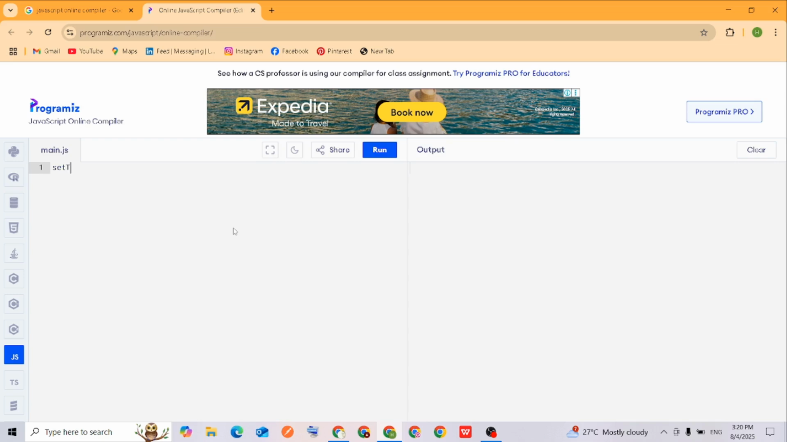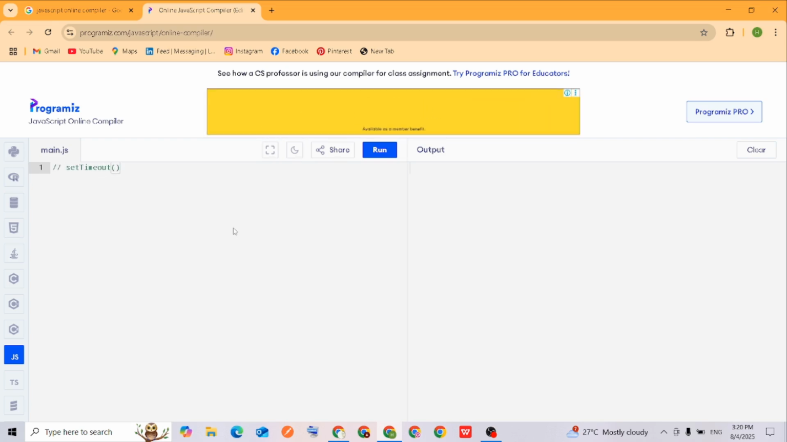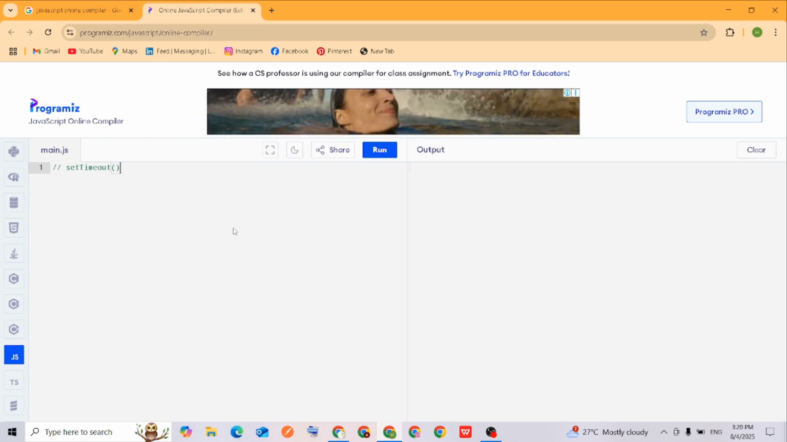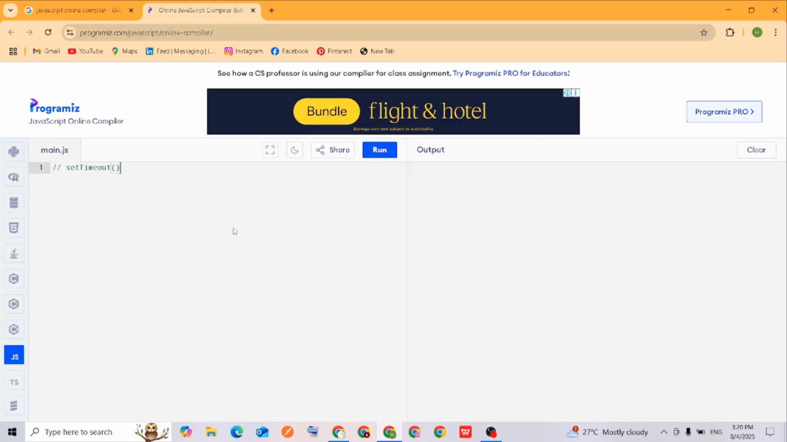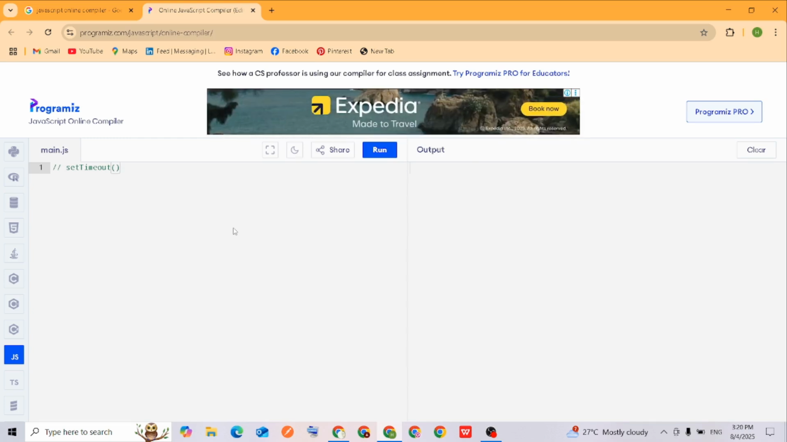setTimeout. Okay? setTimeout is used to delay the execution of a function by a certain amount of time. It will execute once only. So we'll see an example for setTimeout.